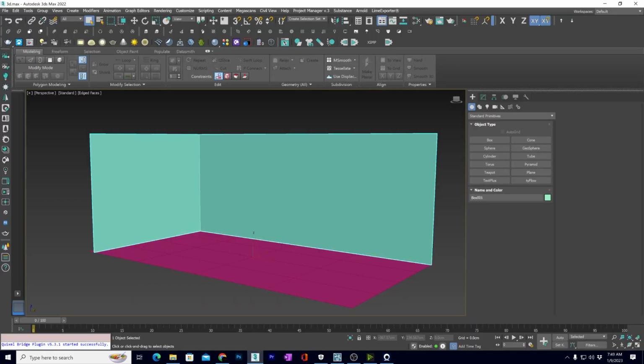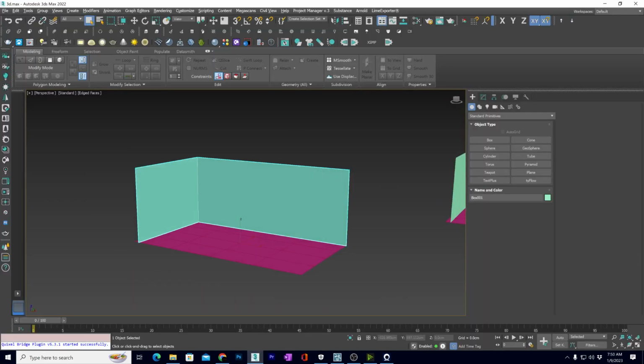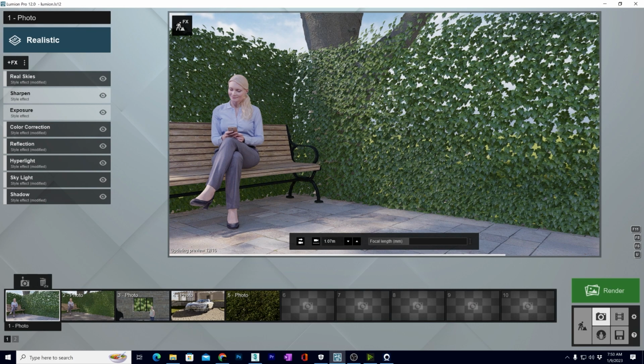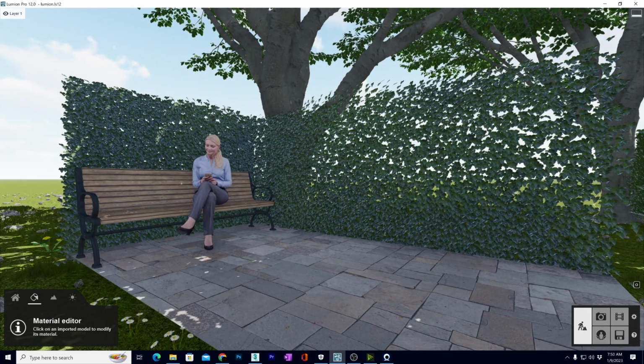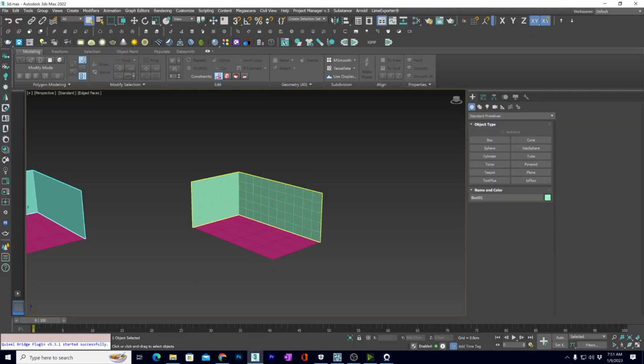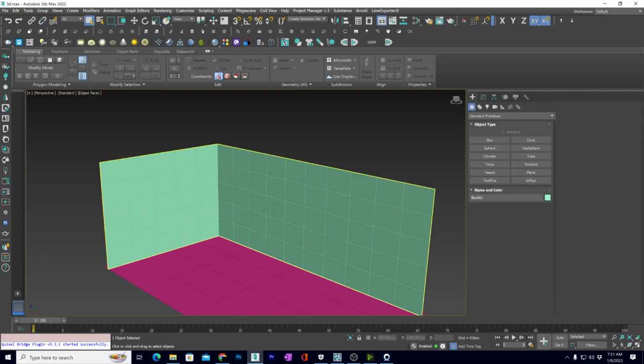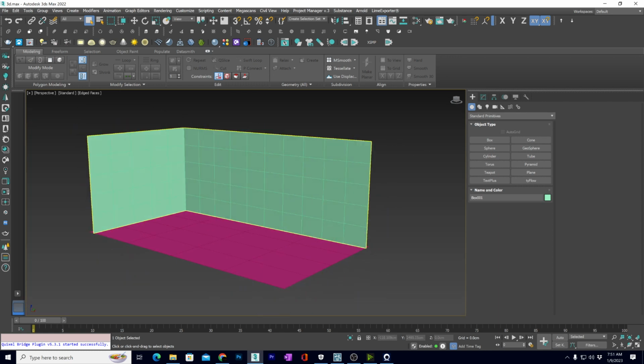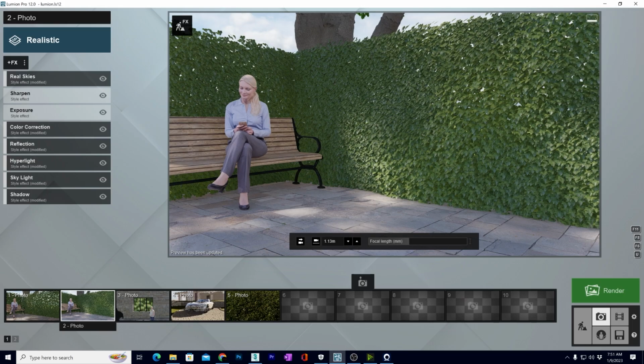Number 4. Let's suppose we need a wall with ivy or leaves. If we use two planes like this, the result is not going to be that great. There's going to be a lot of holes between leaves. To fix this, we have to add more details to our planes by dividing the polygons, so those holes won't be visible anymore and the density of the leaves will be bigger. The result is much better.